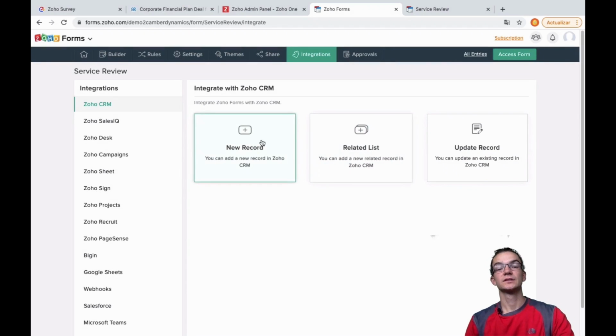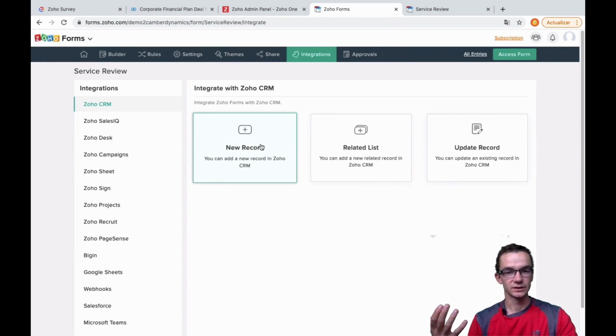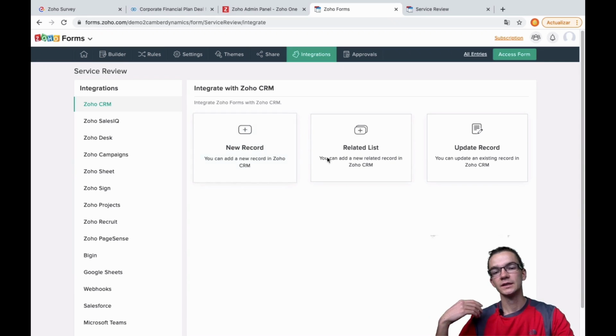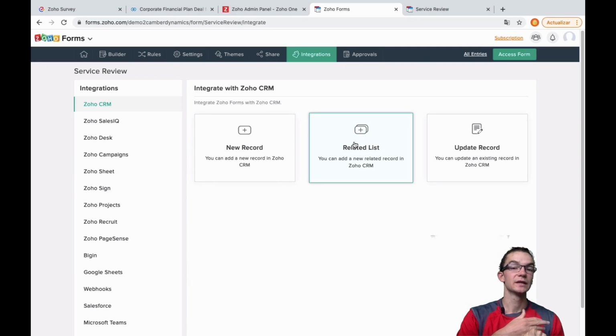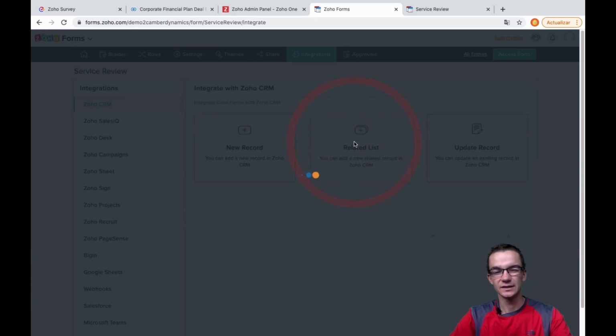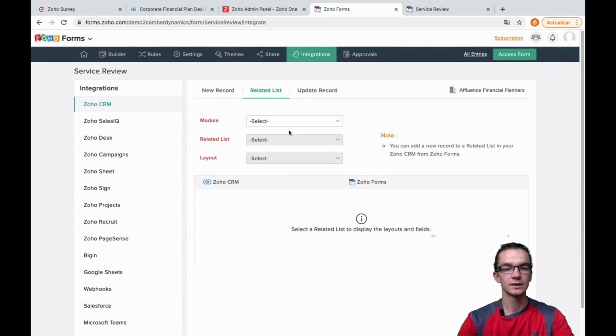Now, you might think, let's click new record because we have a custom module called service reviews, but we also have this related list. Now, if you set it up correctly, you have a lookup field from the service reviews module to the deals module. And so what does that make the service reviews module? It is a related list of the deals module. So let's click on this and it might make more sense in just a minute. So module deals, because that's where the Zoho CRM field is coming from. So it's really your only option.